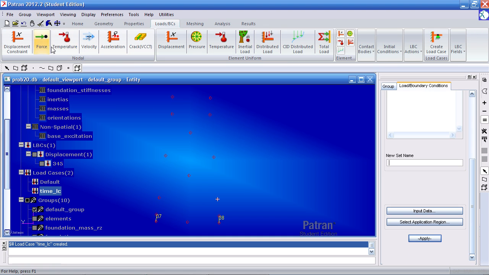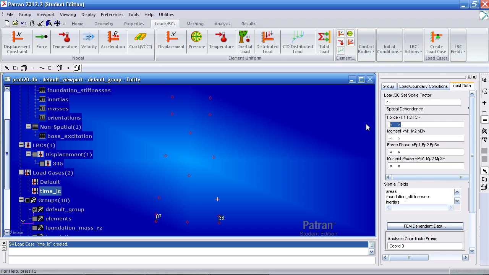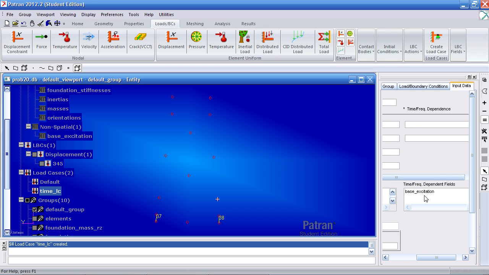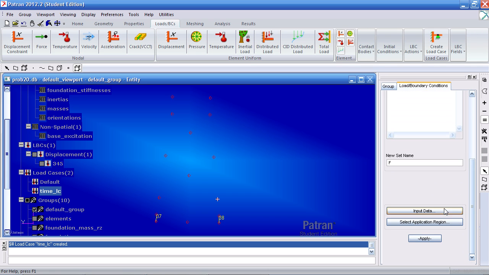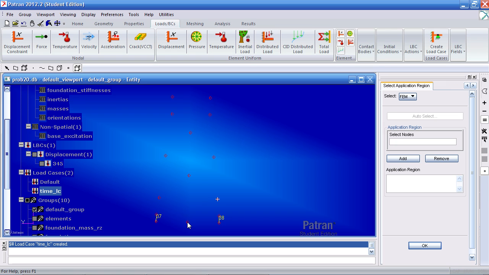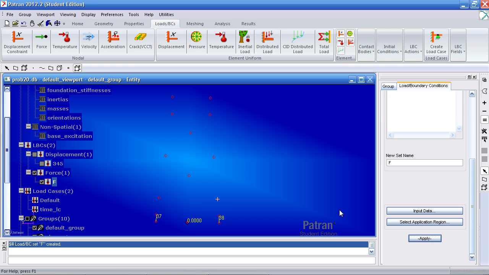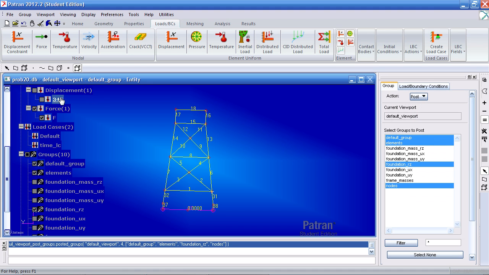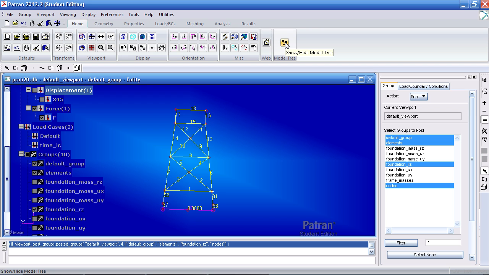Go to nodal force. For new set name, type in F, and for your input data, do the following. Give it a force that is 0 in the X, 8 E9 in the Y, and 0 in the Z. Scroll to the right. In the adjacent box, select the base excitation field. Scroll left, scroll down, hit OK. For your application region, you'll select node 15. Add it to the application region, hit OK, and hit apply. Turn on your elements group. Go to the Home tab and hide the model tree.